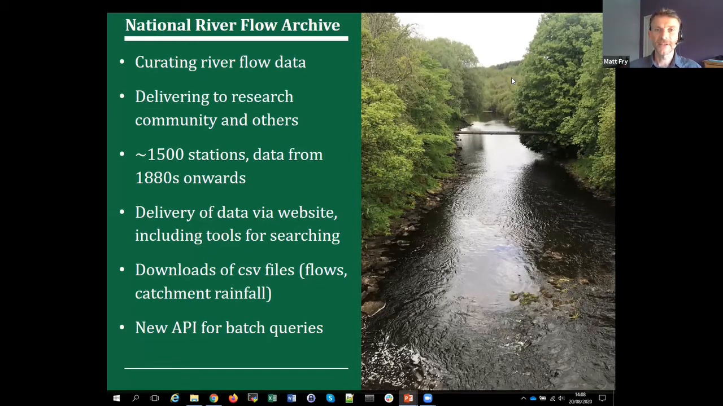So we've been trying to curate that river flow data across the whole of the UK from different measuring organisations for a number of years, and make sure that was appropriate to deliver to the research, but also wider communities. There are around 1,500 flow gauging stations around the UK with data from the 1880s onwards, and we deliver this data via a website with tools for searching for stations and enabling the download of data files via CSV files, for example, for flows or catchment average rainfall for gauging station catchments. So it's a really useful resource, I hope, for river flow data across the UK.